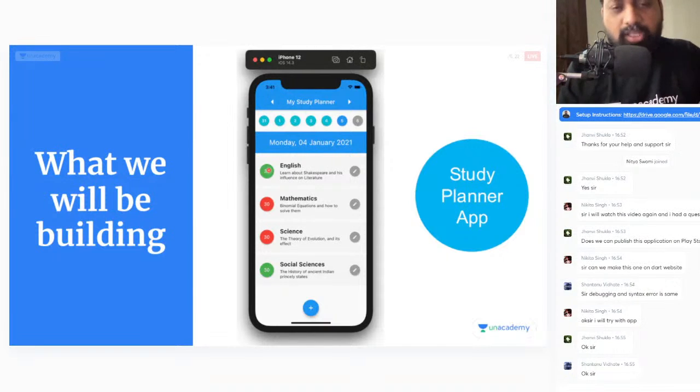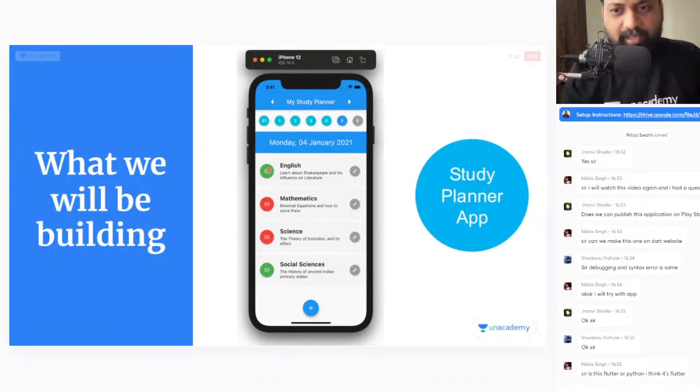Cool. So this is the app that we are going to build. I hope this is going to be a lot of fun for all of you, because next week we're going to start from this and we are going to build this. Nikita is asking, is this Flutter or Python? I think it's Flutter. It's Flutter, Nikita. We don't do Python in this class. We only use Flutter. Okay. Cool. So Study Planner app is the one we are going to build.